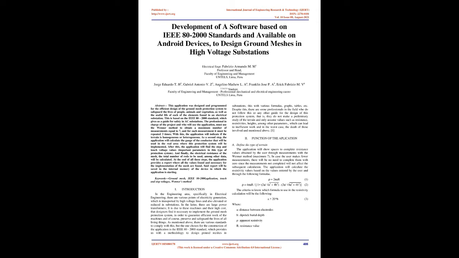After this, the application will find the step and touch voltage values, important parameters in this type of protection system. And finally, the electrical resistance of the mesh, the total number of rods to be used, among other data, will be calculated. At the end of all these steps, the application provides a report where all the values found and necessary for the implementation of the mesh are found. Said report will be saved in the internal memory of the device in which the application is running. Keywords: ground mesh, IEEE 80-2000 application, touch and step voltages, Wenner's method.